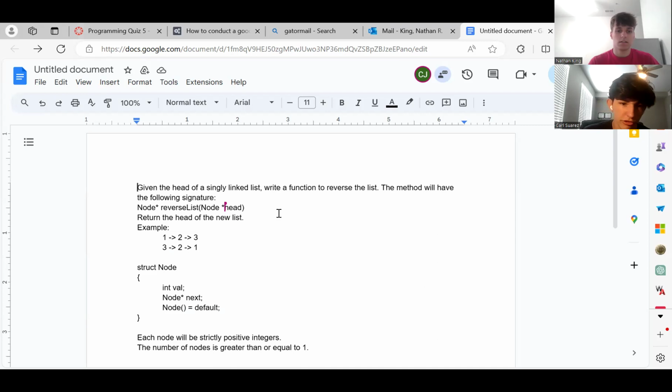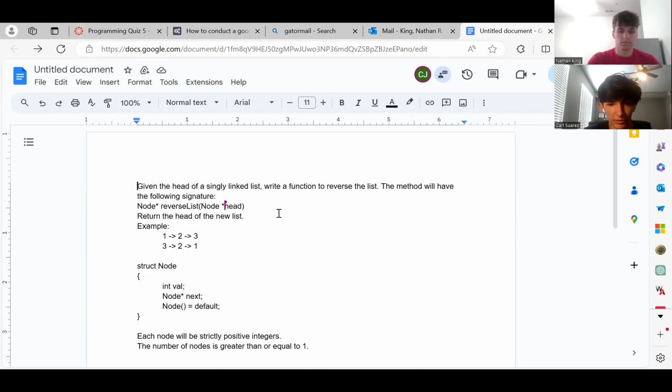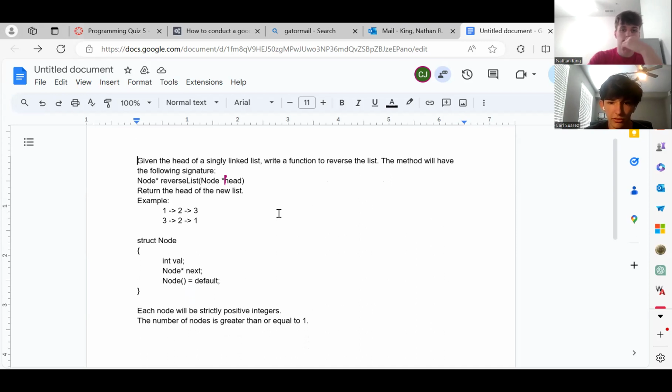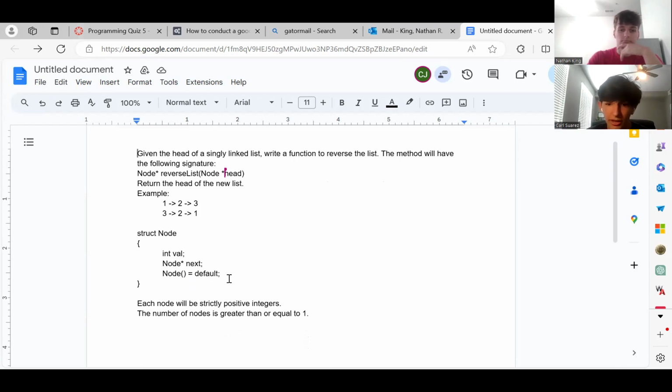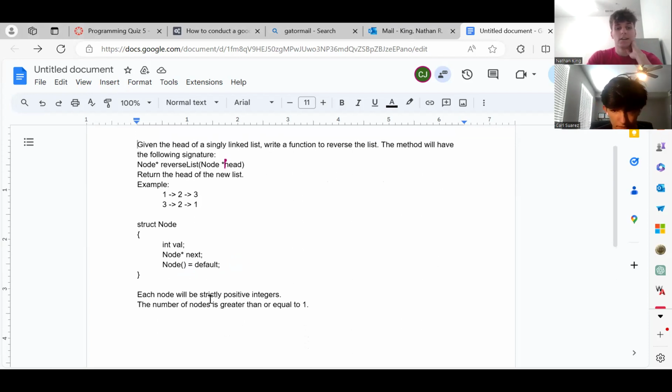And you're given this node struct. The data is accessed by this member variable val. The next node is node next, and it's just a default constructor. You won't have to worry about that. The constraints are that they are positive integers, and there is always at least one node in the list.